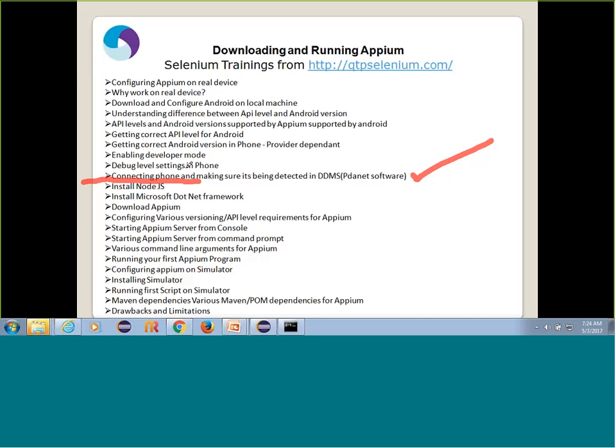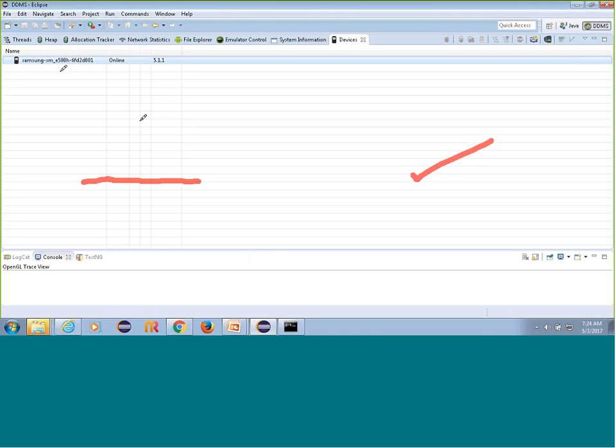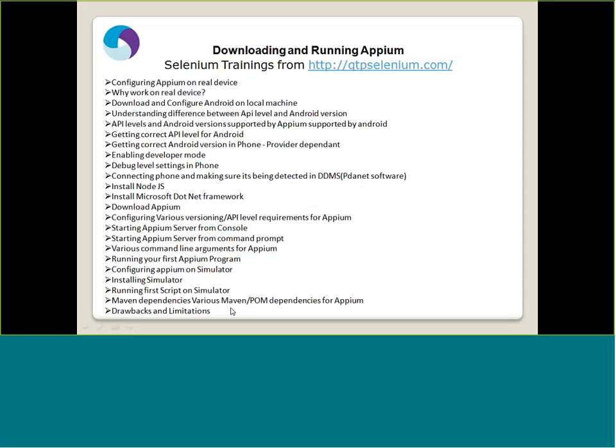So the main thing I want to focus on here is to ensure that in your DDMS, in your device section, your device is getting properly attached, or properly configured. This is the main perspective here, because if your device does not get properly configured, we won't be able to start our Appium servers, and we won't be able to run our code. Fine. So on similar ground, let's come back.